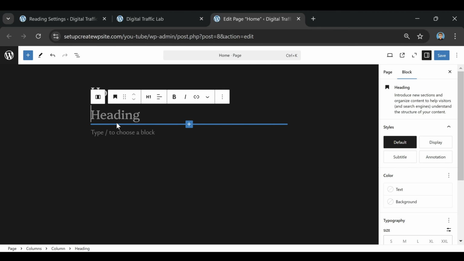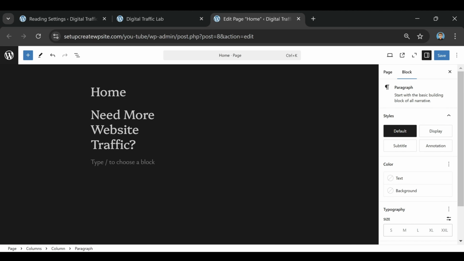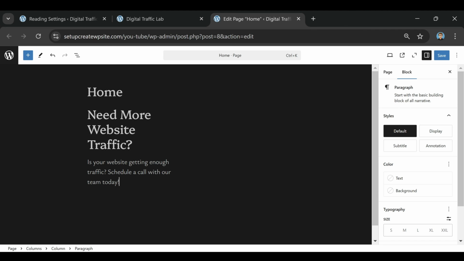So like the first thing that people see, it's going to be the biggest thing. So you want to try to make your heading pretty engaging. So I'm just going to type in something right here. And then after you have that headline written right there, you can just click on enter. And this is basically where we're going to put our subheadline. And then after you have your subheadline written, you can go ahead and click enter one more time. And this is where we're going to add a button.